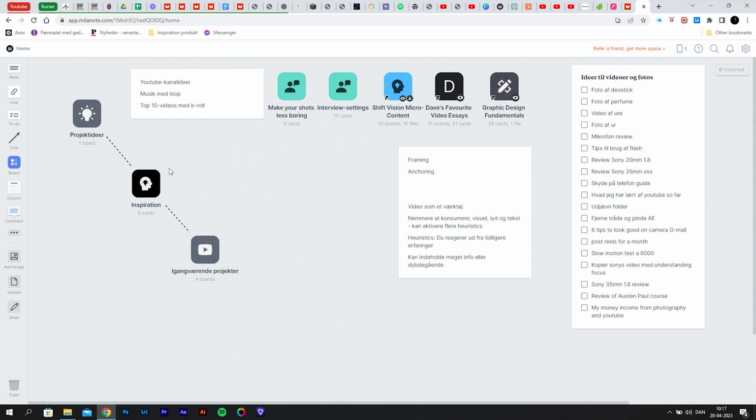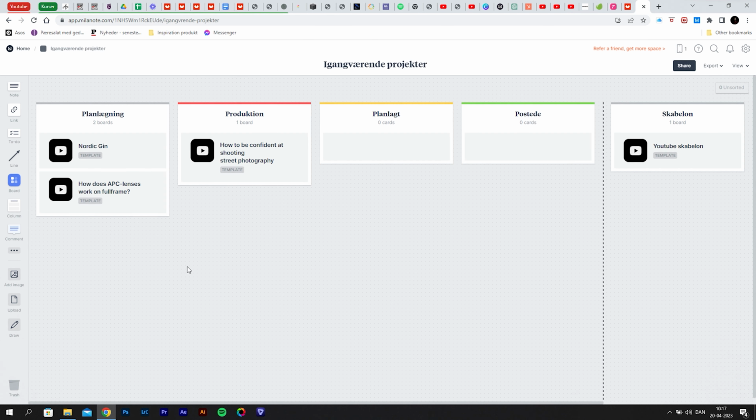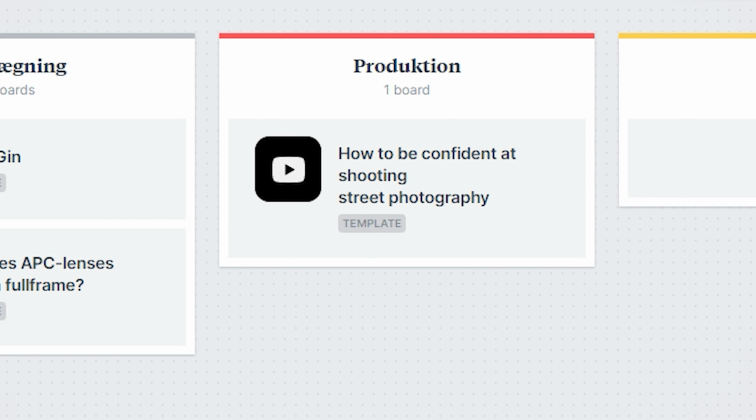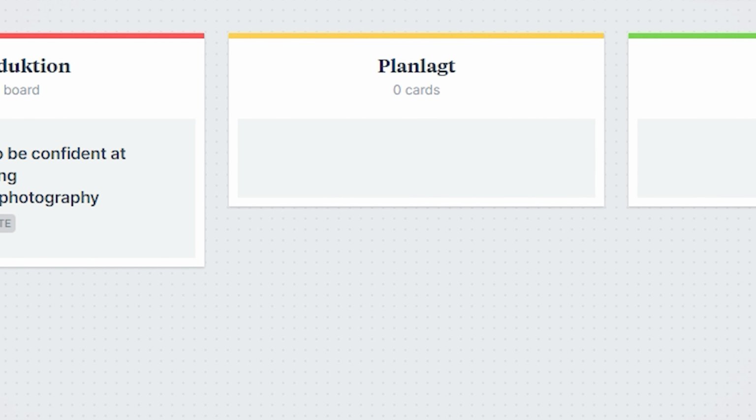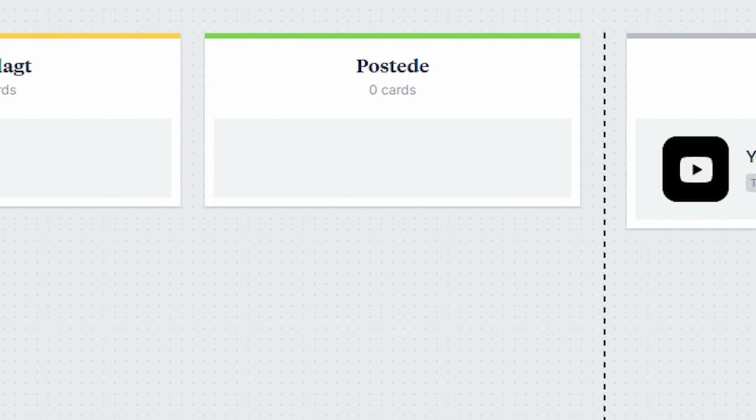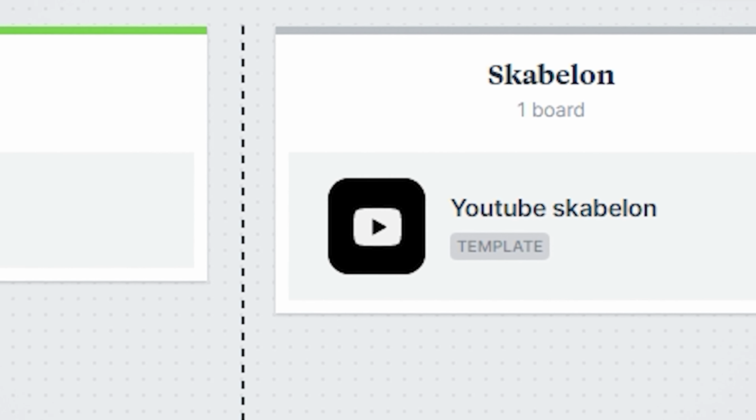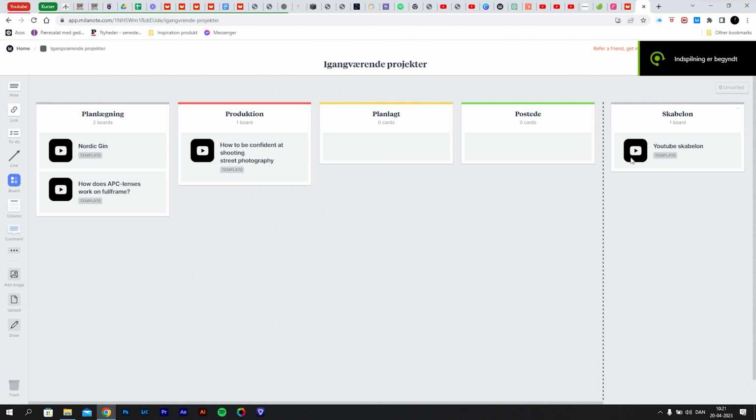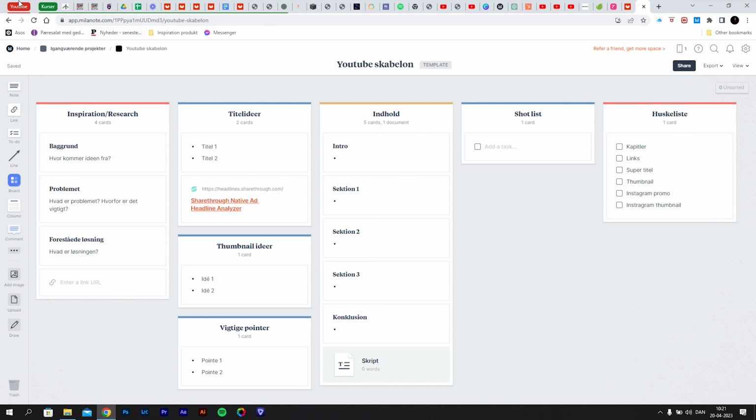And then I have ongoing projects, and this is where it becomes more interesting, because I've made this template in a way that I have planning boards, production boards, and things that have been planned and things that have been posted. I have this template for all these boards that I use. And what I simply do is drag a template over to the planning, and then I fill out the different parts for my video.